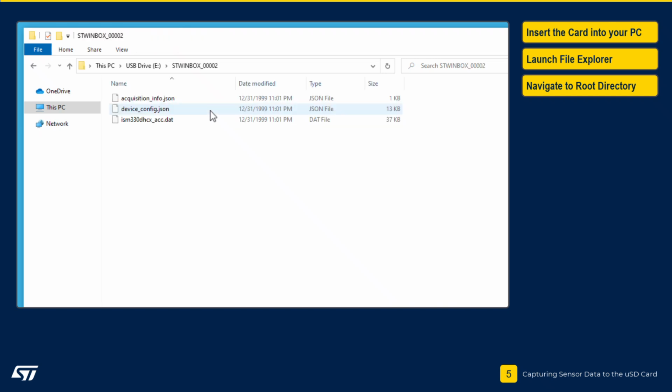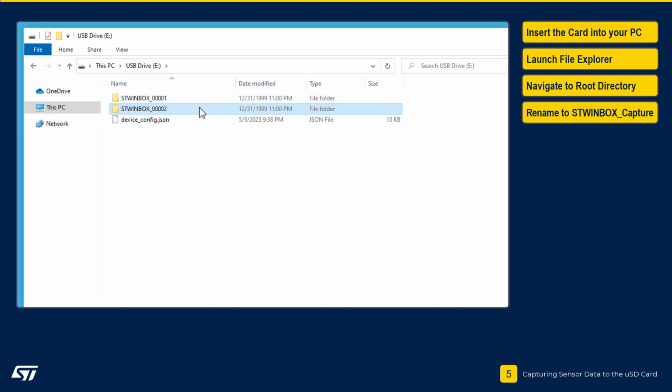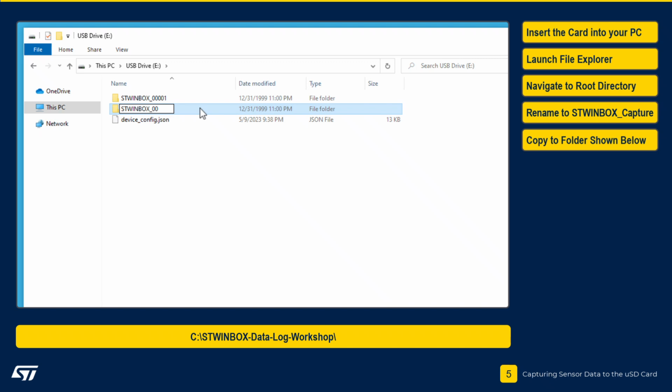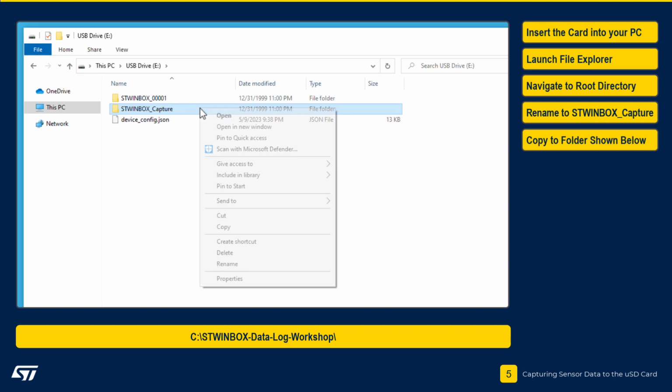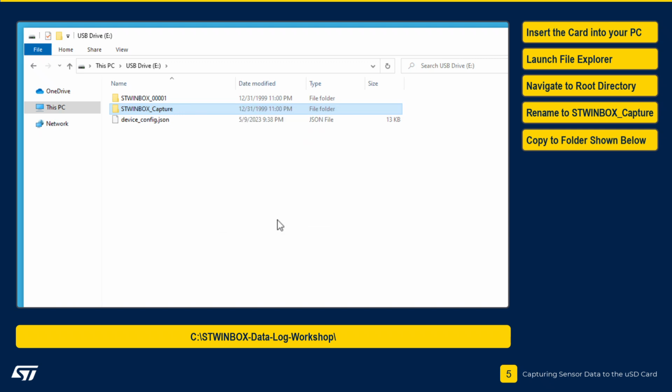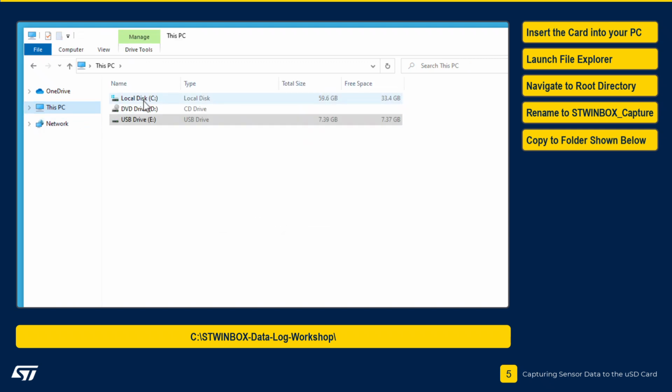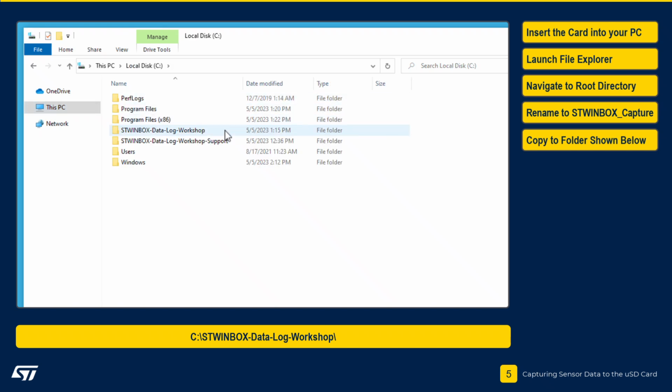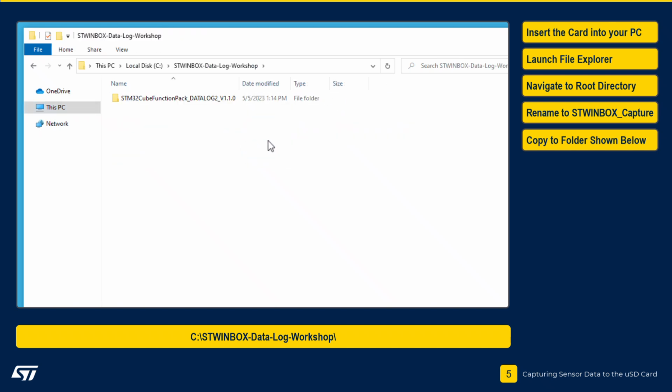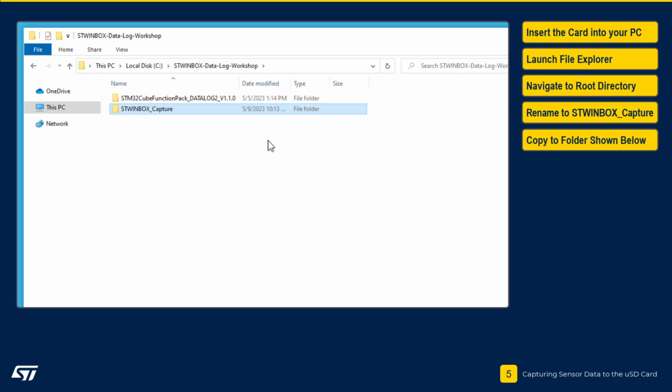As before, you will find the captured sensor data and associated JSON files in this folder. Rename this folder to STWIN.box_capture and copy it to the workshop directory. We will utilize this data capture folder in the next steps. We will now use the Python scripts to plot our captured sensor data.